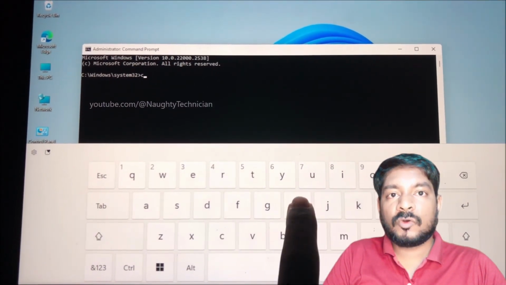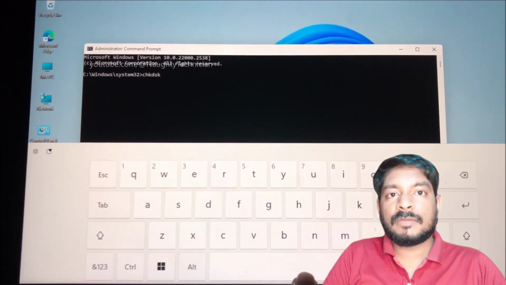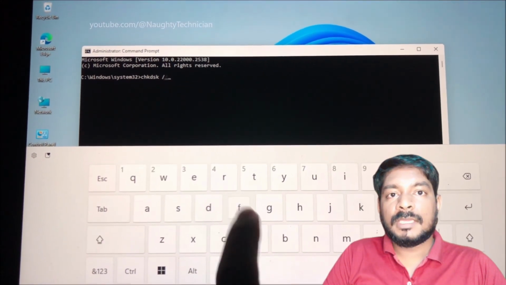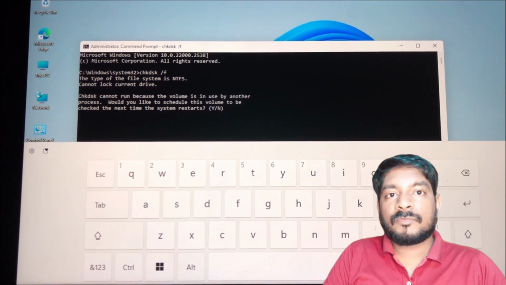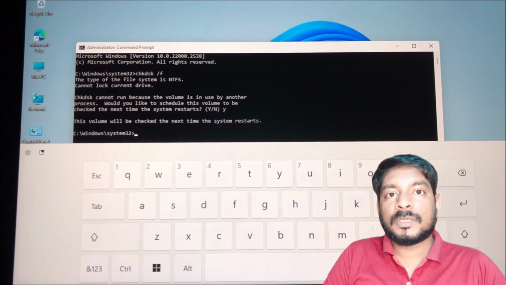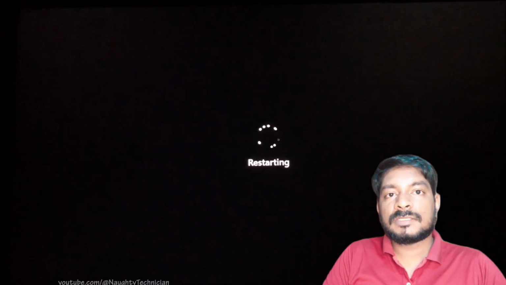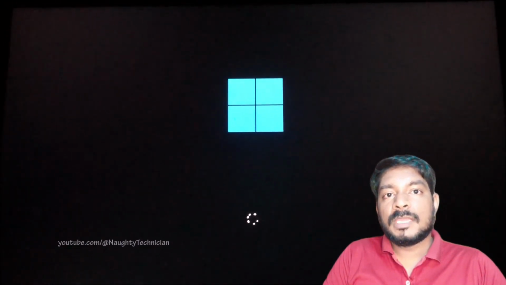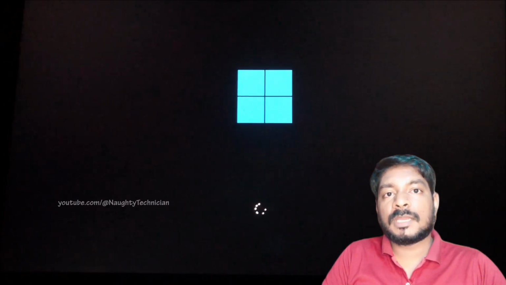After completion of that, you must launch the chkdsk command with the f parameter. When you run the f parameter, it will say it cannot be done now, but after restarting it will automatically load the function. You must give yes, then exit and restart your computer. After restarting your computer, it will launch at the restarting point.